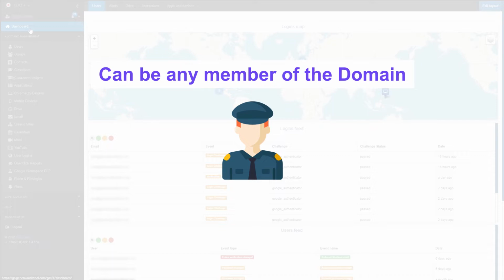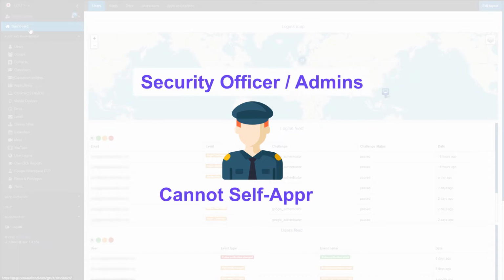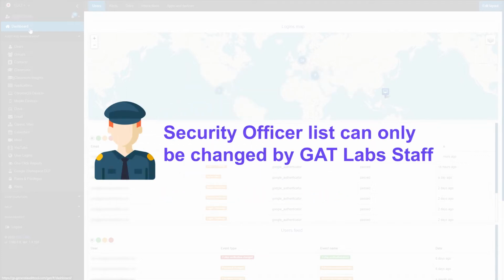When GAT Unlock is enabled, admins can generate access or change requests, but only security officers can approve them. An individual can be a member of both lists, but cannot approve their own requests. The security officer list for all domains is maintained and can only be modified by members of the GAT Labs team.